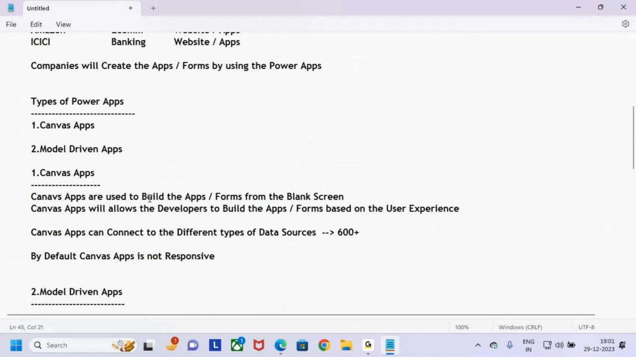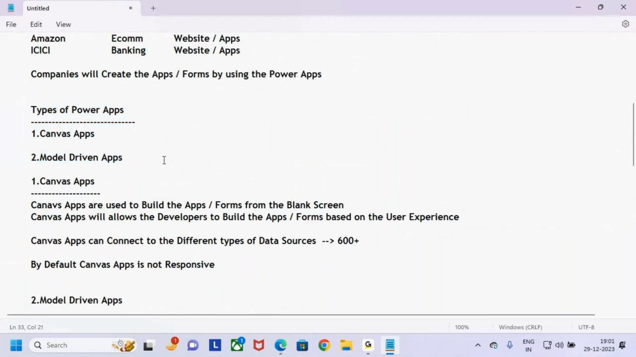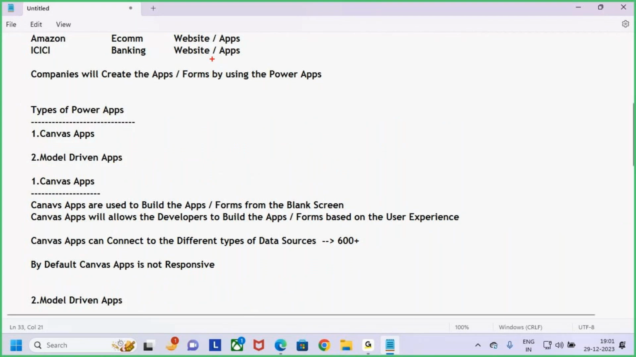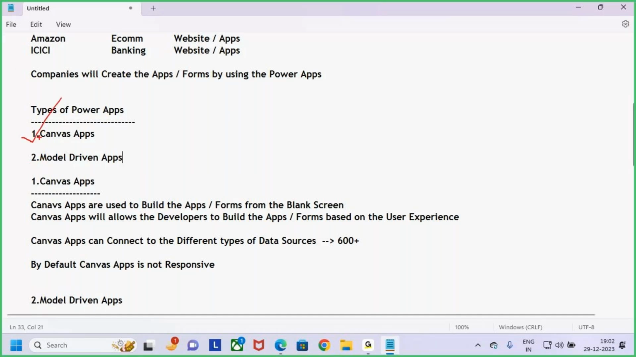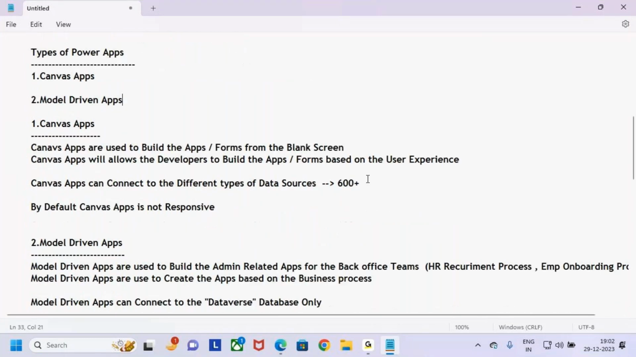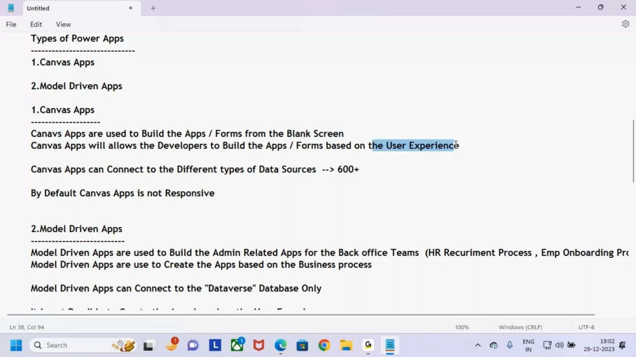Now among these two types of apps, which app are most of the companies using nowadays? Most of the companies are using the Canvas app, guys. Only a very small number of companies nowadays are using the model driven apps. So why? Because of these differences. You can create the app from scratch in the canvas. You can create the app based on the user experience. You can connect to different types of data sources, and also it is cheaper in cost.